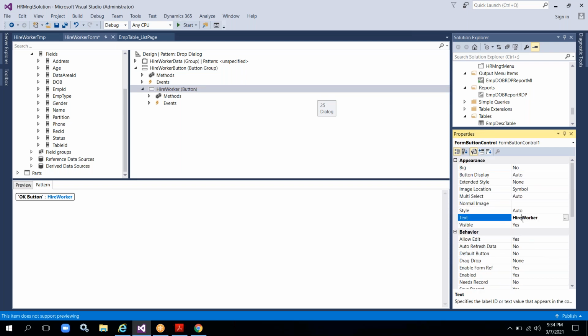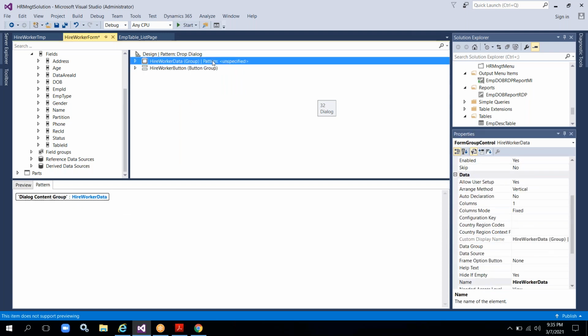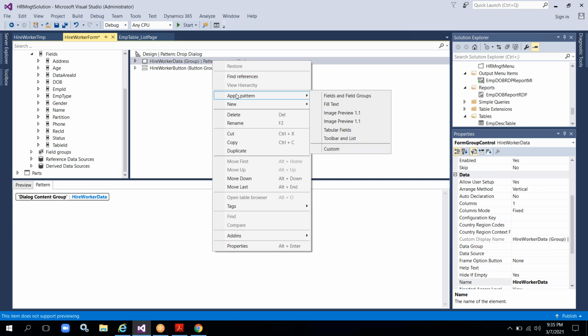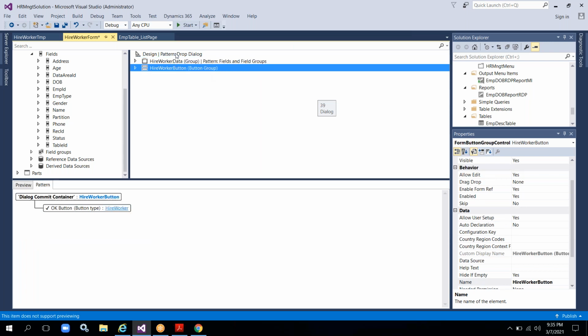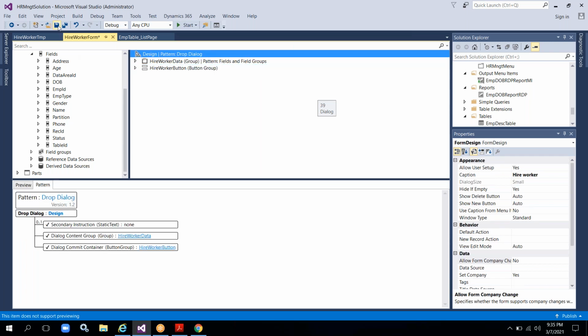The text I'm also giving is "Hire Worker". So this is the button control name, and it is asking for a pattern, a sub pattern like fields and field groups. Let me apply the pattern called fields and field groups. So everything we have created here, and I'll do one thing.